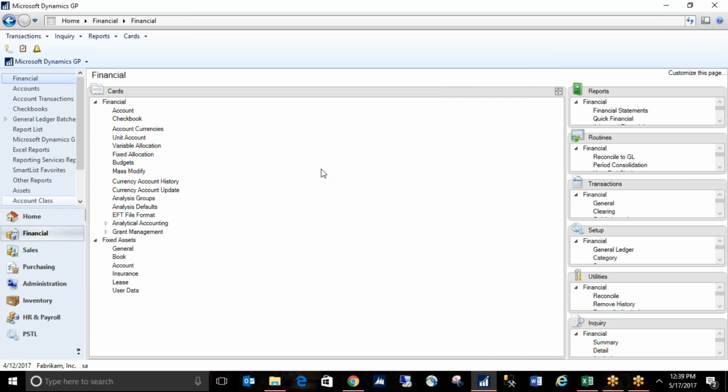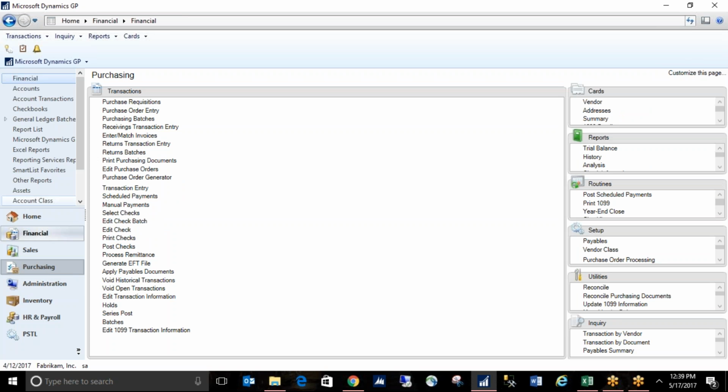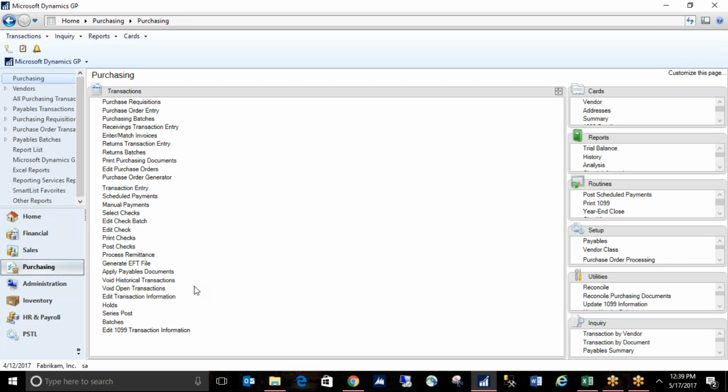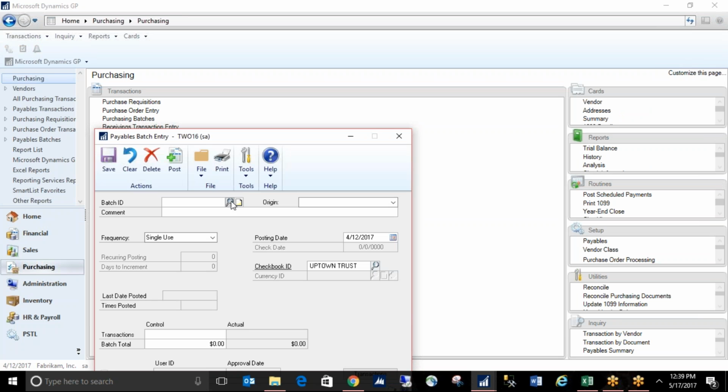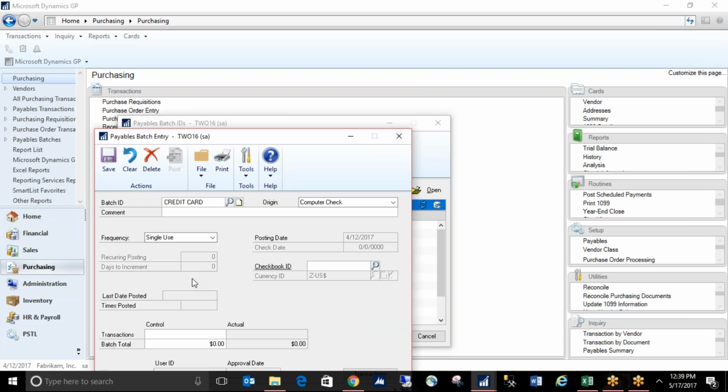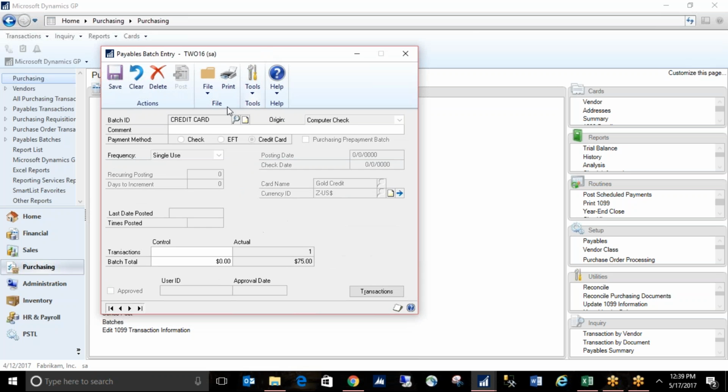The next new feature I want to show you is the new credit card batch feature in purchasing. If I click on purchasing and under transactions open the batches window, I've already created a computer check batch that I've designated as a credit card batch. So you see there's a new radio button called credit card. The origin of this batch is computer check. Because I selected credit card, I also was able to select a credit card.